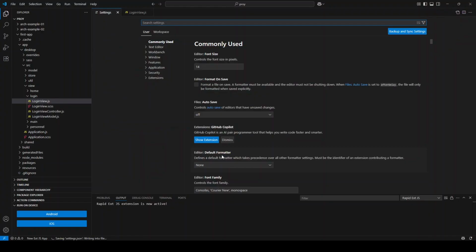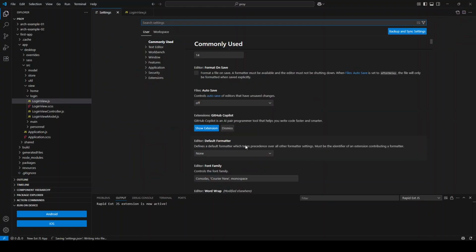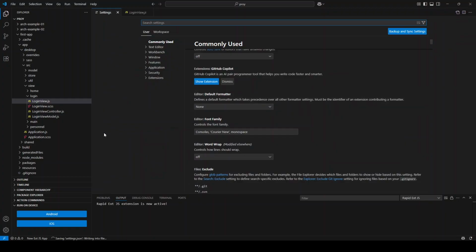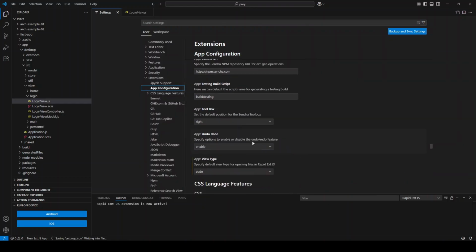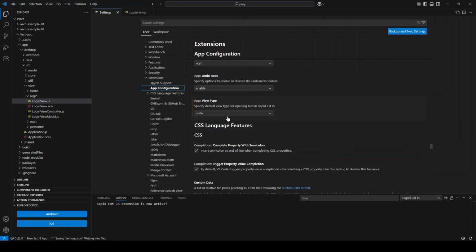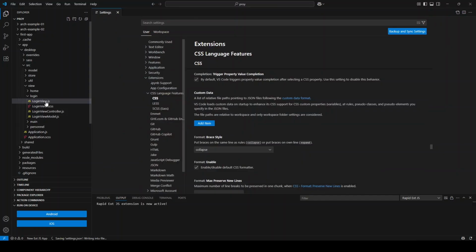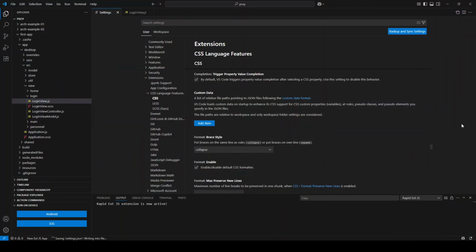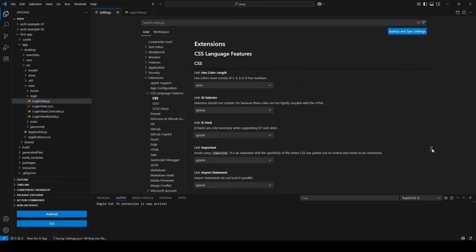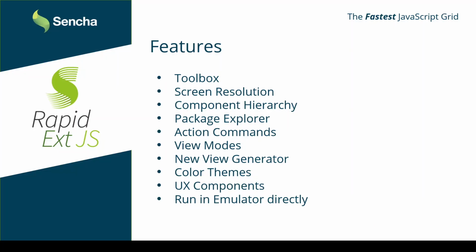Okay, but since I am using Rapid Ext JS, the best idea is to have the other view show up. So I'm going to go back into extensions, app configuration, and say that it should load the design view. That way, next time I open it, it's going to open on the design, although I have to change the settings.